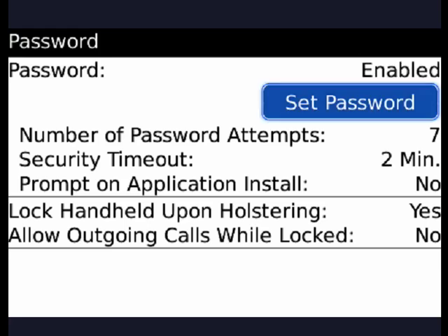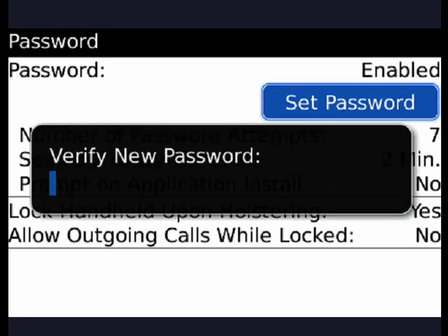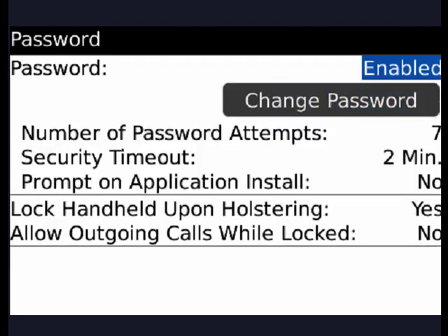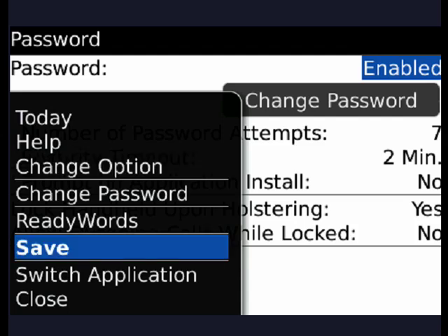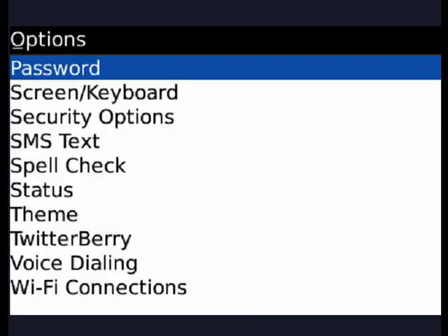It helps if you have the password that you want to put in firmly in your mind before you start. Now press the trackball, enter your password, type it in again, press Enter. So, now we've entered our password in twice correctly. The password is enabled. We want to click the BlackBerry menu key, move down to Save, press the trackball, and that's all there is to it.